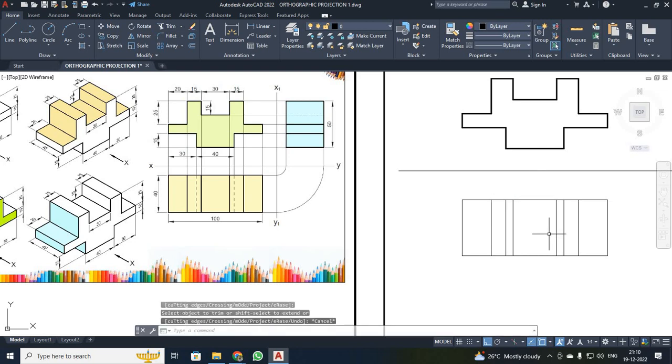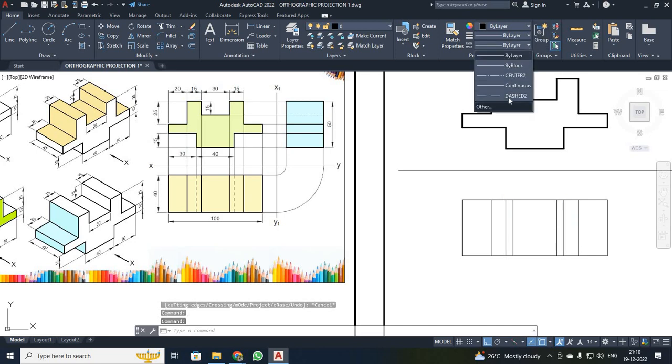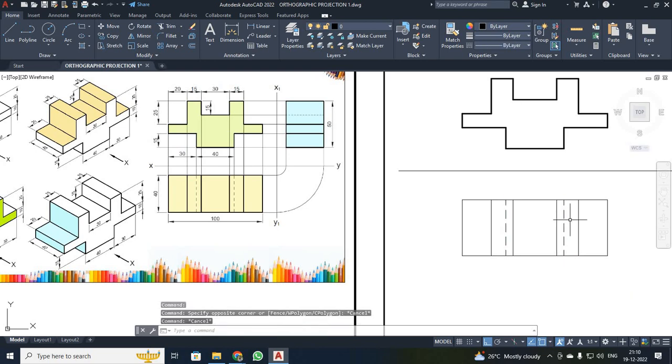Now see students, this line should be a hidden line. Whatever line should be a hidden line, kindly select it, then go for your by layer and select it as dashed line. Now you can see that it has become a dashed line. Okay, now we are going to darken it.